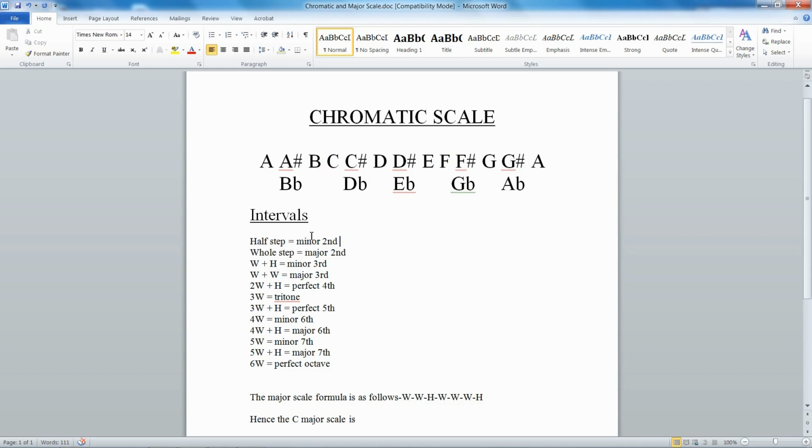So now let's take a look at this intervals chart down here. A half step is also a minor second, and then a whole step is a major second. A whole plus a half, that's a minor third. That's what this is right here. Whole plus a half is a minor third. Two wholes is a major third interval.